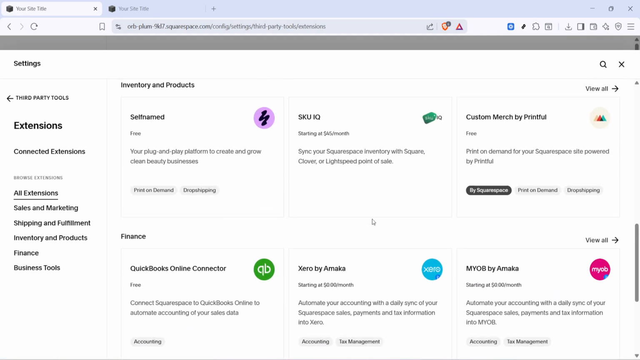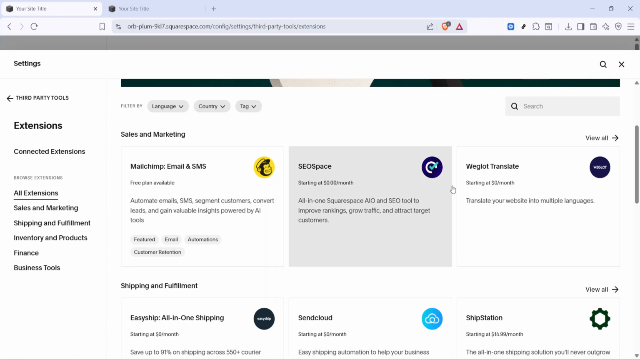You can scroll through categories, use search to narrow down a need, and open an extension's page to learn what it does, how it integrates, and whether there are any costs or plan requirements. Look for detail about what data is shared, who the developer is, and any limitations for your region or site type, especially if you run a store.